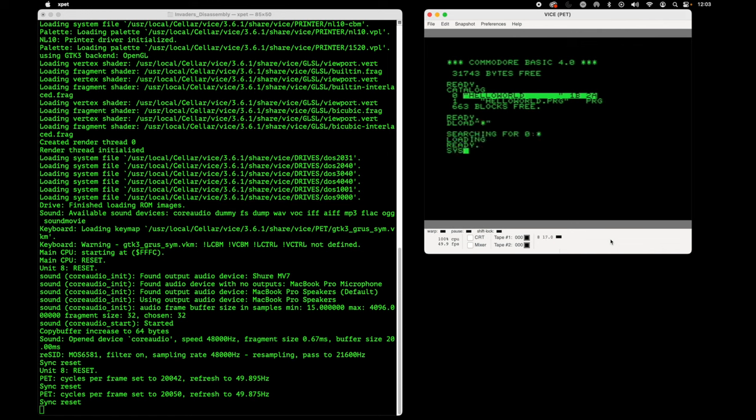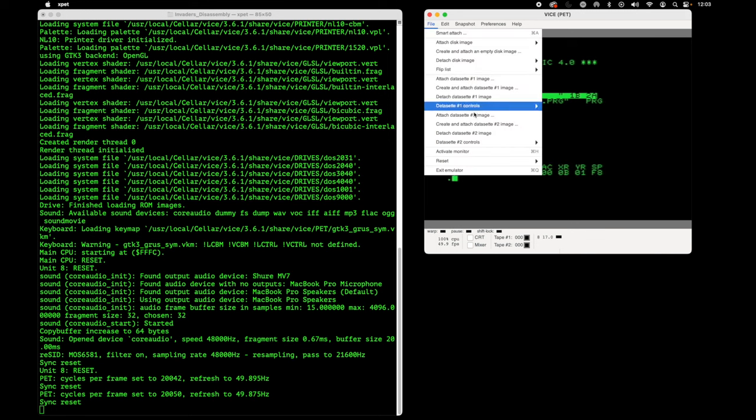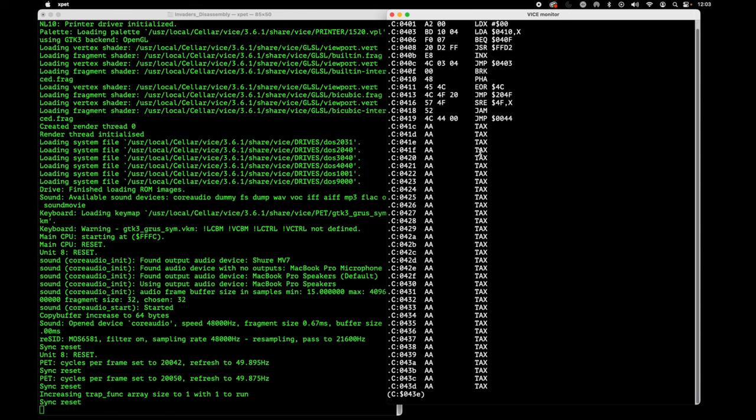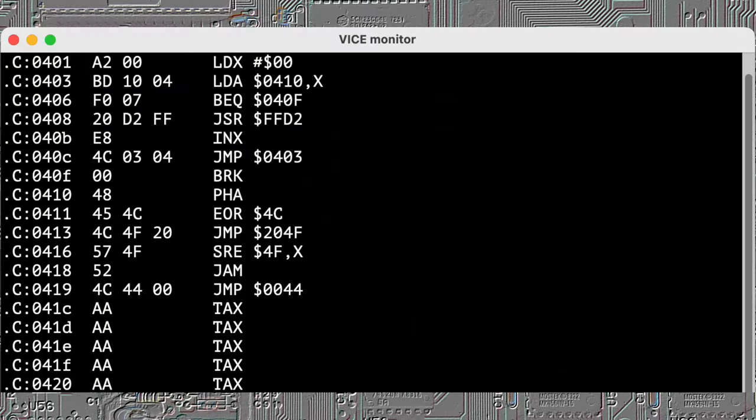1025 is the decimal equivalent of hex 0401, so SYS 1025 will execute our Hello World program. With our program in memory, I'll launch the VICE monitor and run the D, or disassemble, command, giving it a start address of hex 0401. Here you see the output from the VICE disassembler.